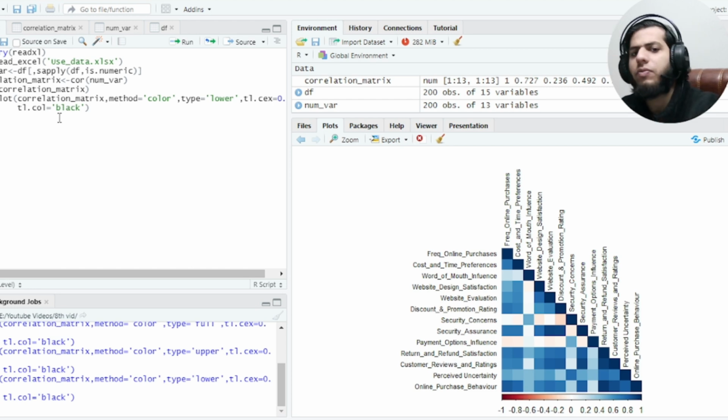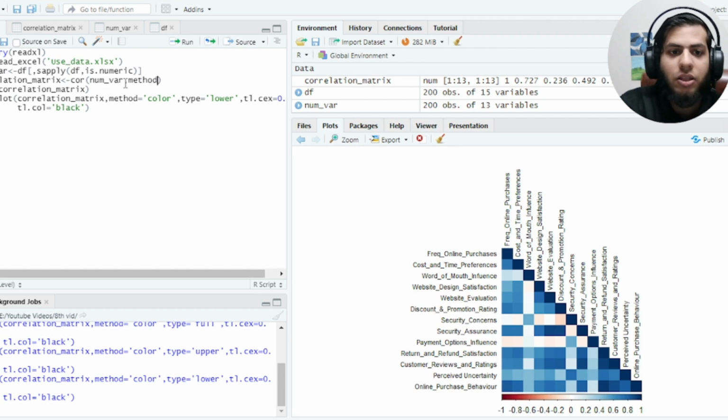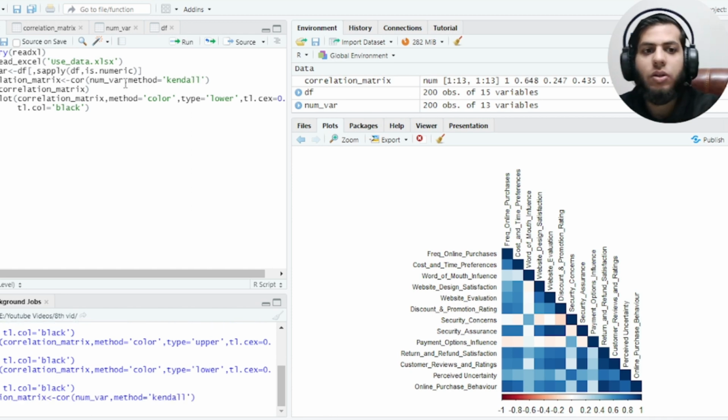Now we've calculated Pearson's correlation in this video, but generally we use this. If there's a non-linear relationship, then we can calculate Kendall's correlation as well. How we're going to do it, we can just write method here. Method is equal to Kendall. This way it will calculate correlation using the Kendall method, Kendall's correlation.